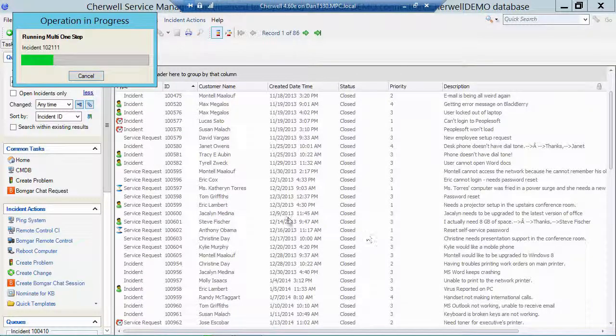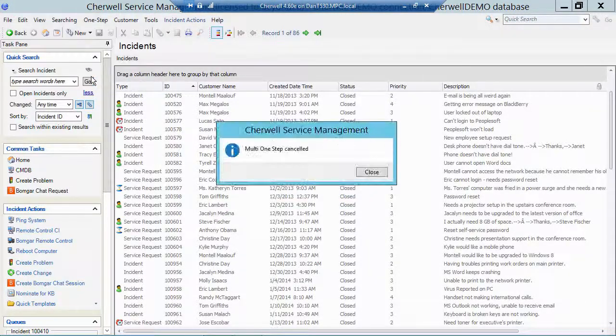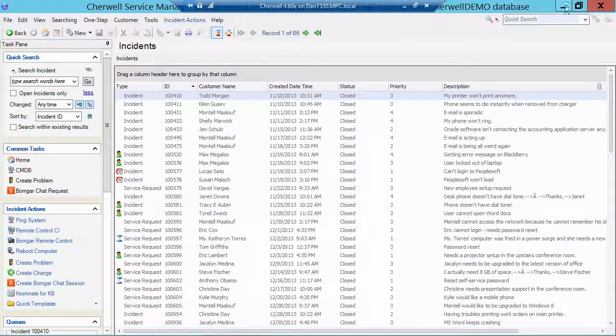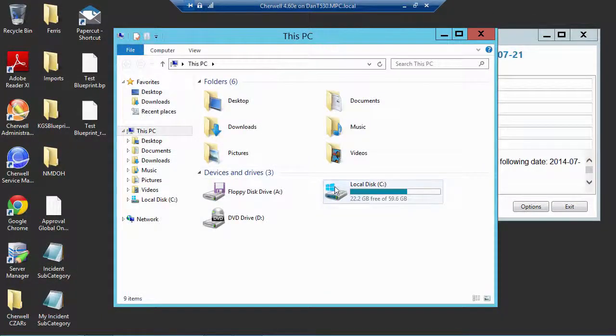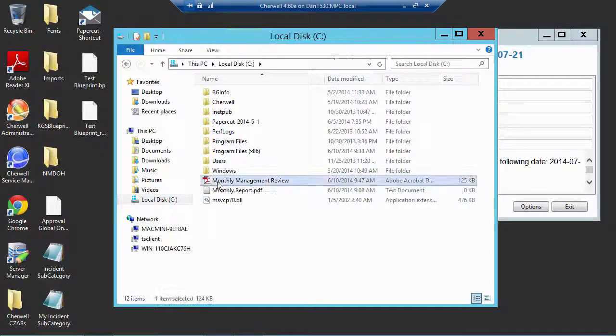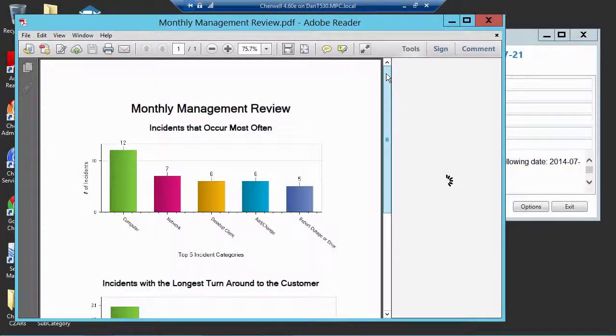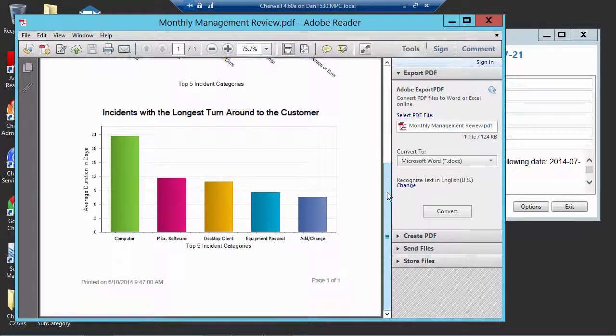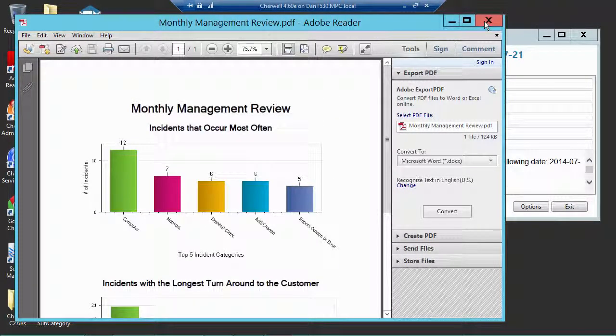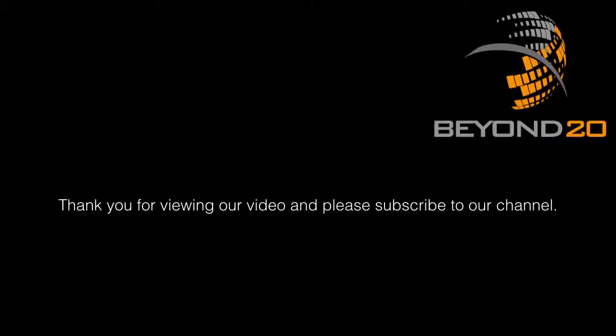So I'm just going to let it run for a couple seconds here. I'll cancel it and then I'll go show you that PDF report that it is picking up. So let me cancel here. I'm going to minimize my screen. I'm going to go to my C drive where I dropped the report, and there it is. And just open that with Acrobat. So this is the report that would actually get mailed out and attached to that email. So that's a simple way to create a multi-part one step in Cherwell.